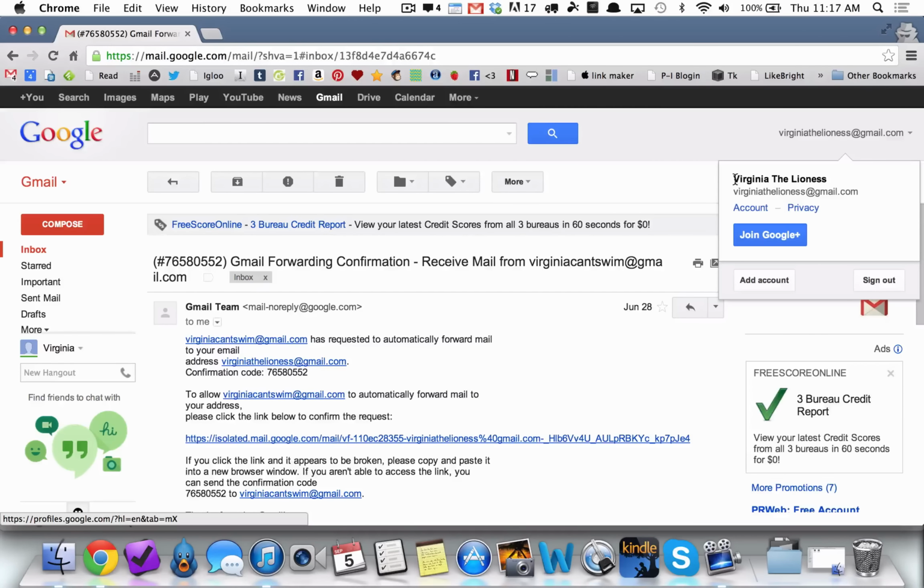Okay, and it's going to show virginiathelioness@gmail.com. See, so it's not showing the name that we just changed it to. It's showing what it thinks is my primary Gmail or my primary Google account name, not just Gmail. So we're going to go to account to change that. Click on this little account link here.